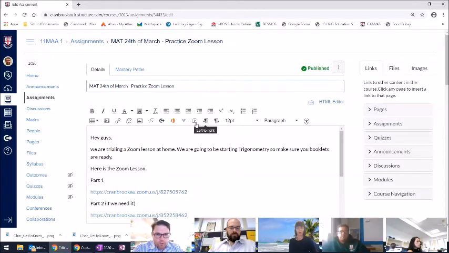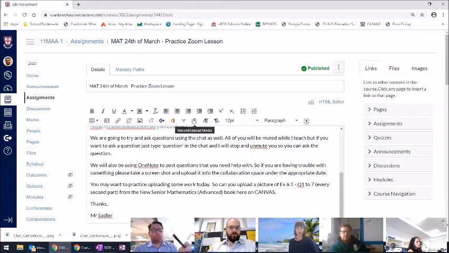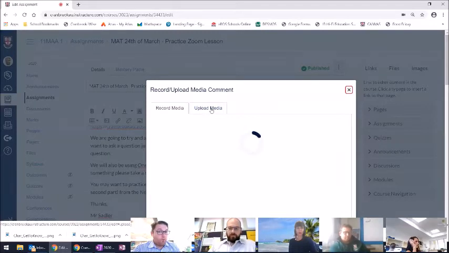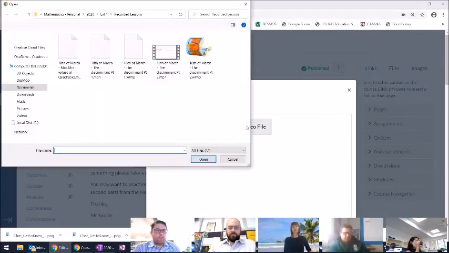And then what you want to do is record or upload media. Now, we don't record it. I mean, you can, if you like, it'll just have a front-facing view. It'll actually record what you see on Zoom, so your face and some audio. But what you want to really do is upload some media. So you upload the media, you select a video file, okay, and then you navigate to wherever it is, and you upload it.